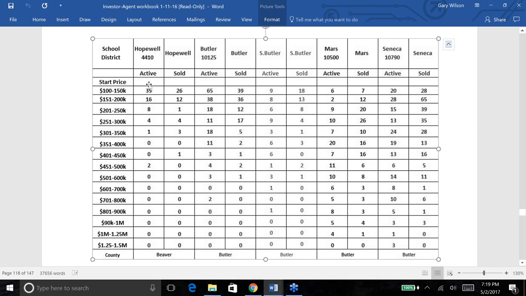So at the time you run the report, in this example, there were 35 active listings between 100 and 150,000 in Hopewell. And in the last 90 days, 26 of those homes have sold. So you've got sold and active data. What this does is this tells you where you want to go focus your time, energy, and money, and that of your, in this case, investors. Let's just talk about our flippers, for example.